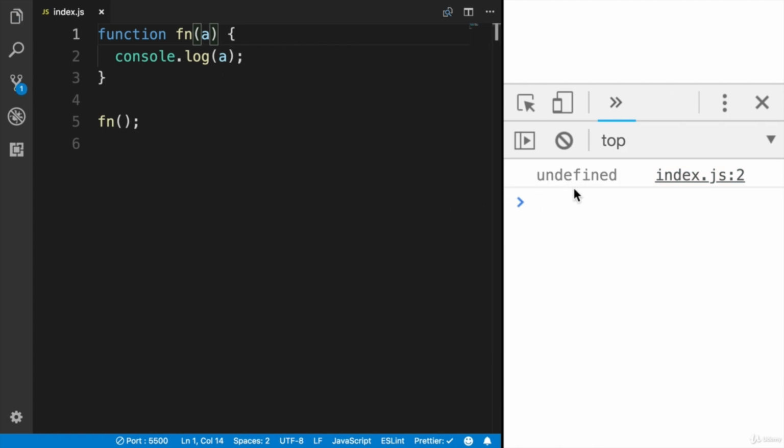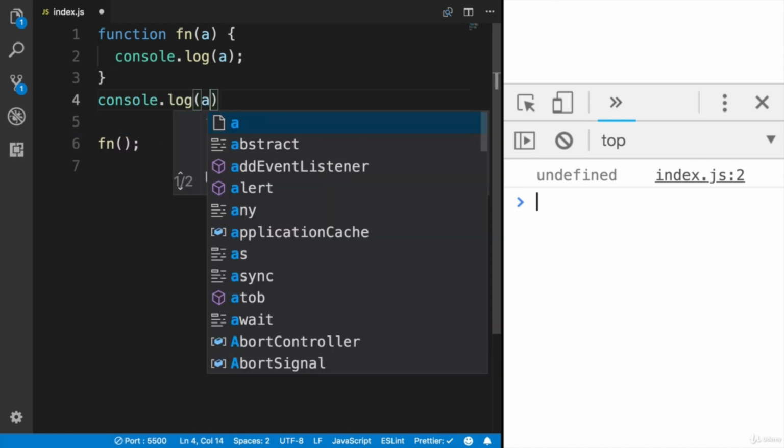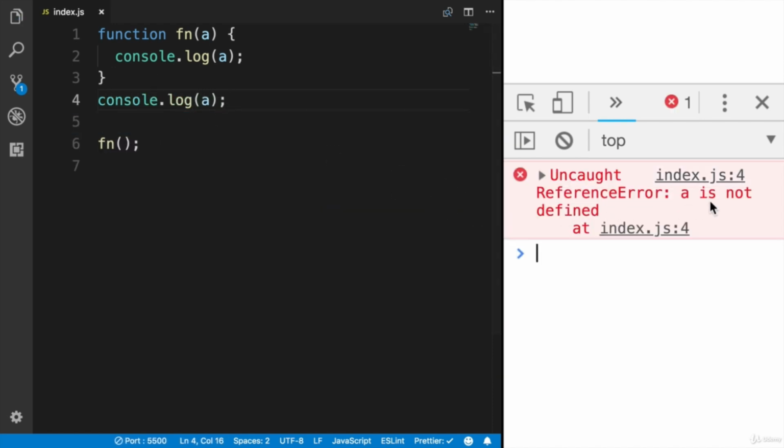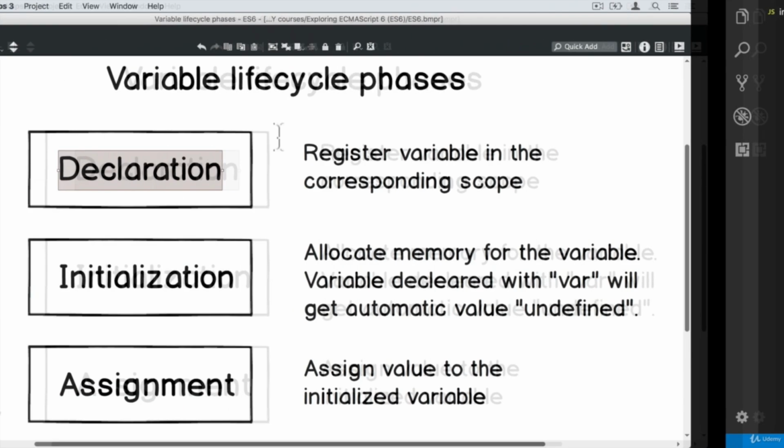And if I'll get back to a and save the file, I'll get undefined here. It means that in this case, variable a was declared inside of the function scope and it was initialized with undefined value. That's why I am able to access it here and I'll get value undefined. If I'll try to access this variable a outside of the function, of course I'll get reference error a is not defined. Okay, let's delete this and summarize.